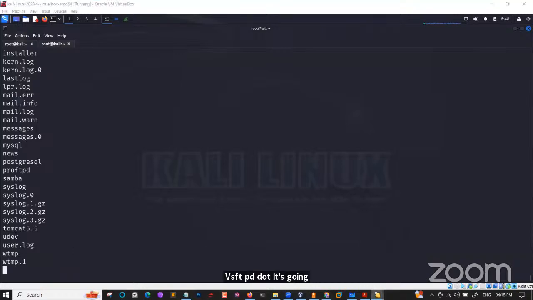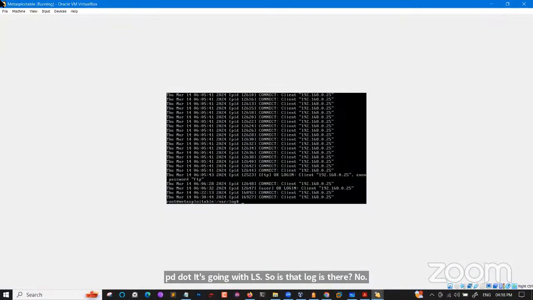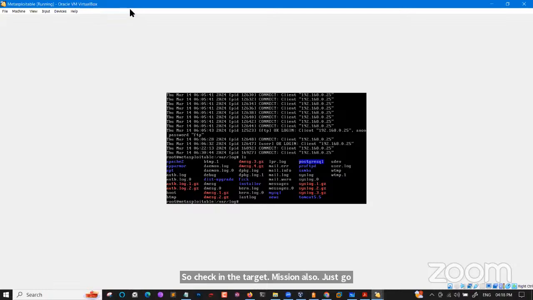No. So check in the target machine also. Just go with ls. Now can you see, is there a vsftpd log? Is there any vsftpd log? No. So can I clear the log? I can, because I have access. So before coming out of that system, I cleared the log and came out of the system. Simple. So this is vulnerability-based exploitation.